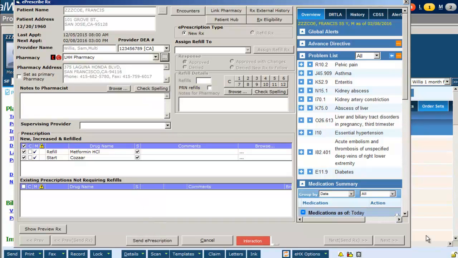For residents without a DEA license, your attending will need to send your prescriptions. In this case, attendings may log in and change the appointment provider to him or herself and send the prescriptions. Be sure to change the appointment provider back to yourself after the prescription is sent.